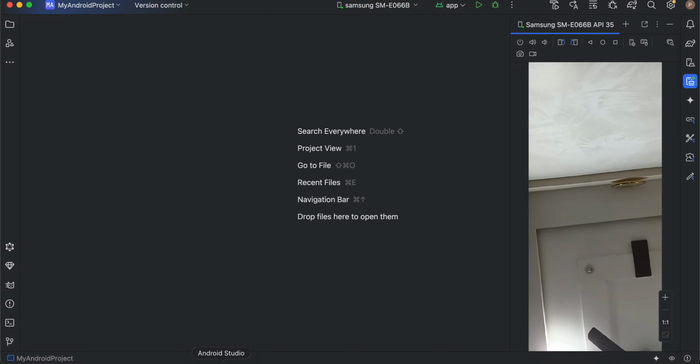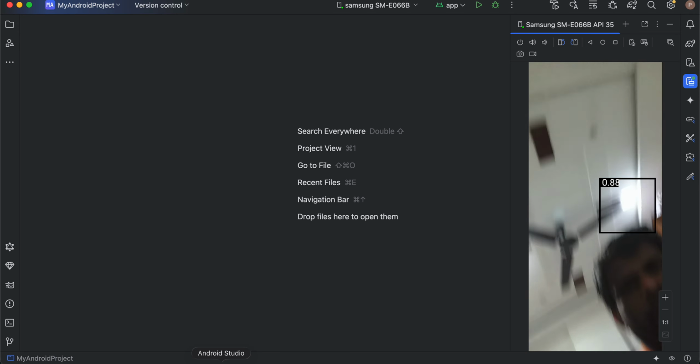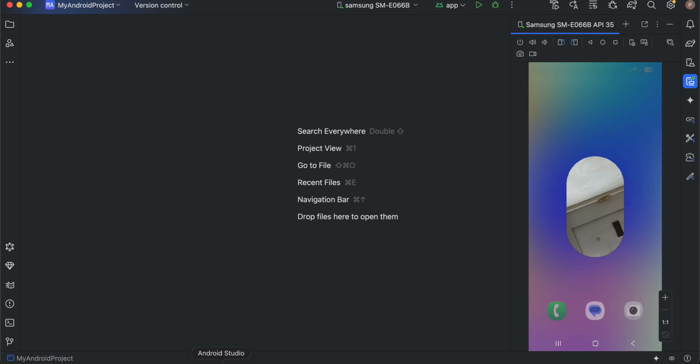But as you can see, now I have moved my face out of my camera. It's not able to detect, and it does not draw the bounding box as well. And if I bring my face back again, it is able to detect. So yeah, let's get started.